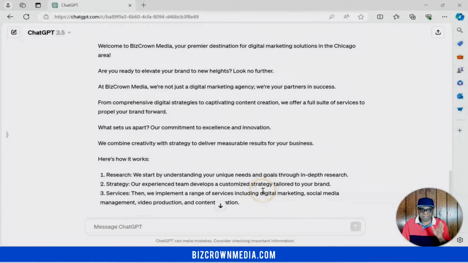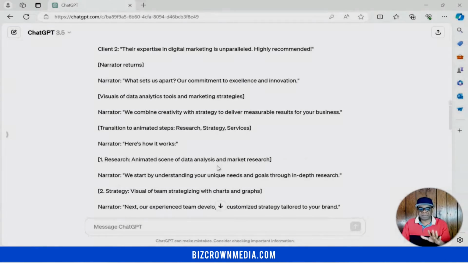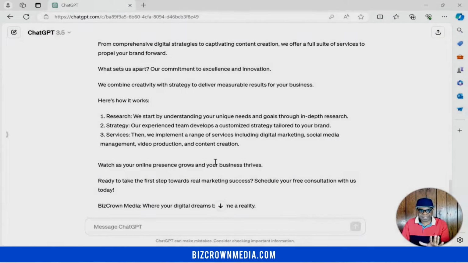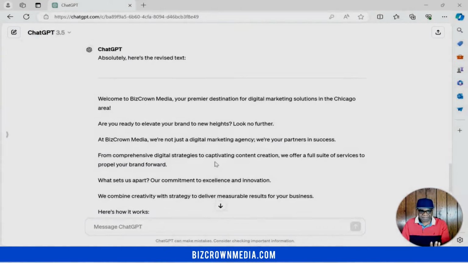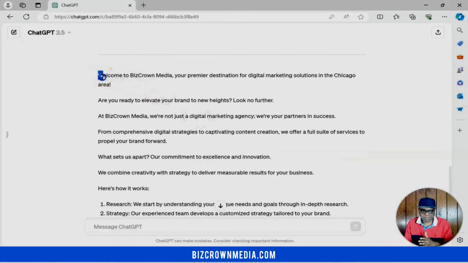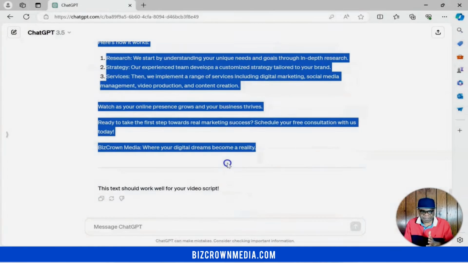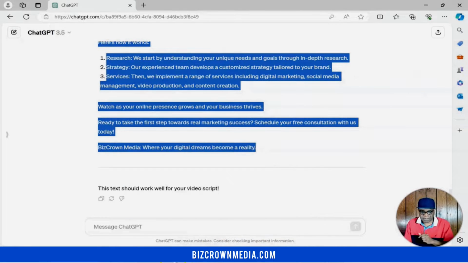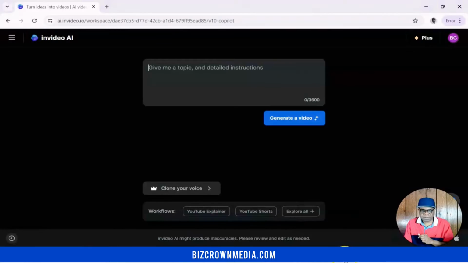Welcome to BizCrown Media. There we go. It's now removed all that information that we do not need and turned it into a text that we could simply copy and go into our text-to-video app and paste in there to be able to carry on. And that's it. So all we're going to simply do is just go here and copy and paste it just like that, short and sweet, and then go to our InVideo AI tool to make all the magic happen.